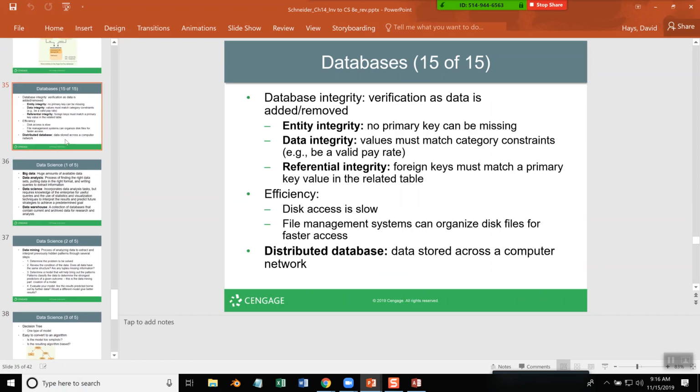Database integrity, verification as data is added, removed. Entity integrity, no primary key can be missing. Data integrity, values must match category constraints. Referential integrity, foreign keys must match the primary key value in a related table. Efficiency, disk access is slow. File management systems can organize disk files for faster access. Distributed database, data stored across a computer network.